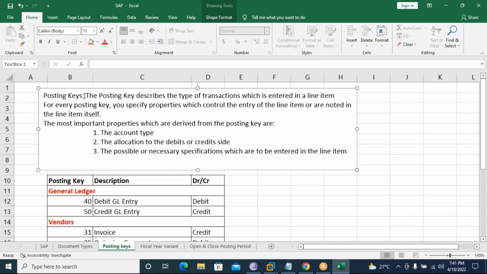I hope all of you understood these posting keys. You can ask me if you have any doubts. The next part is account types. What account types do we have? ADKMS.